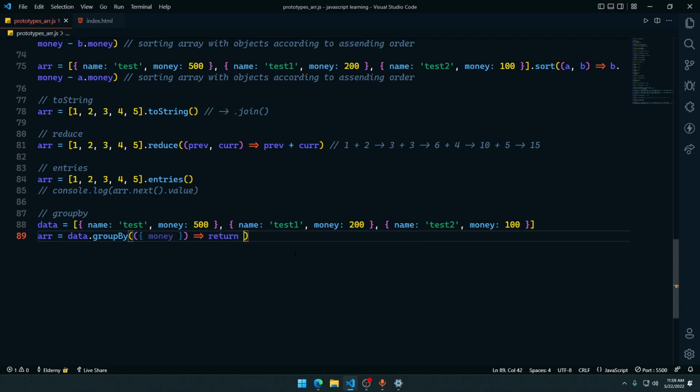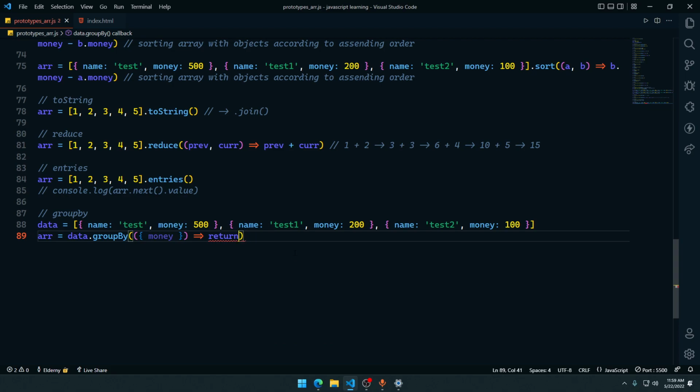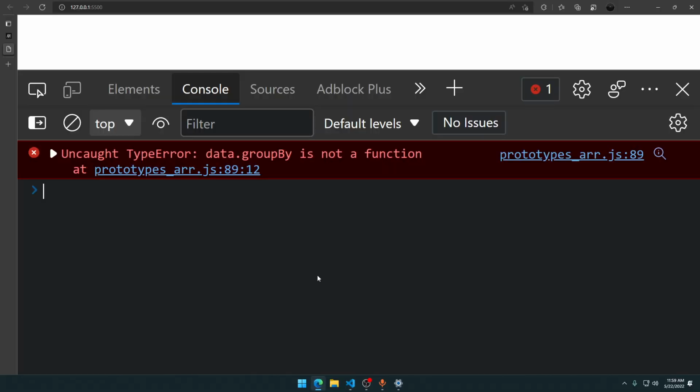Now we want to say return. It will return it by default. We want to say if money is smaller than 500, we want to put it in the name of poor guys. Otherwise, we want to group it in the people of rich guys. Now we're gonna say console.log array, and let's see how it goes.